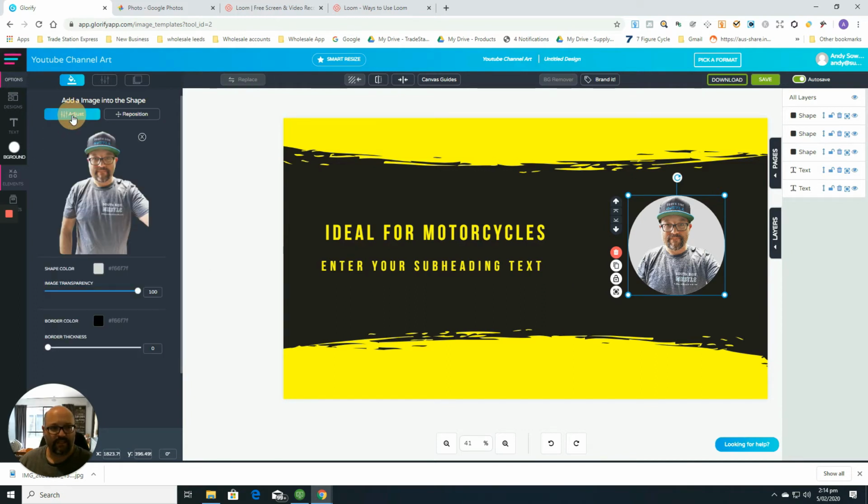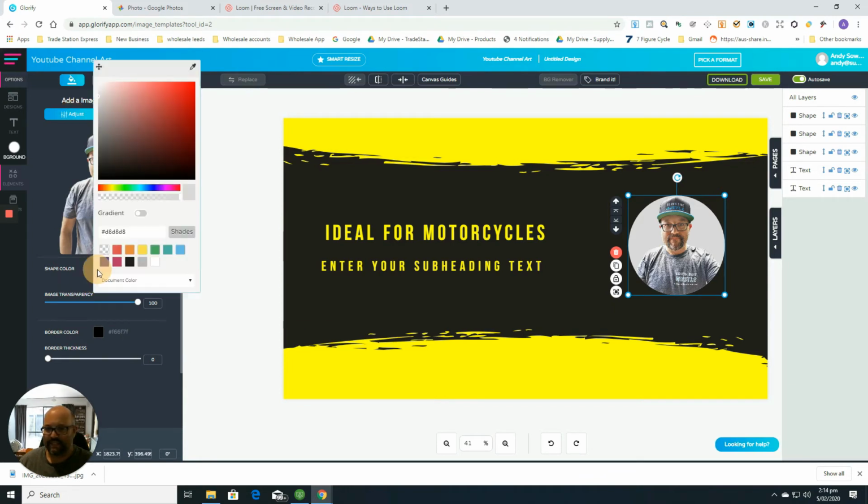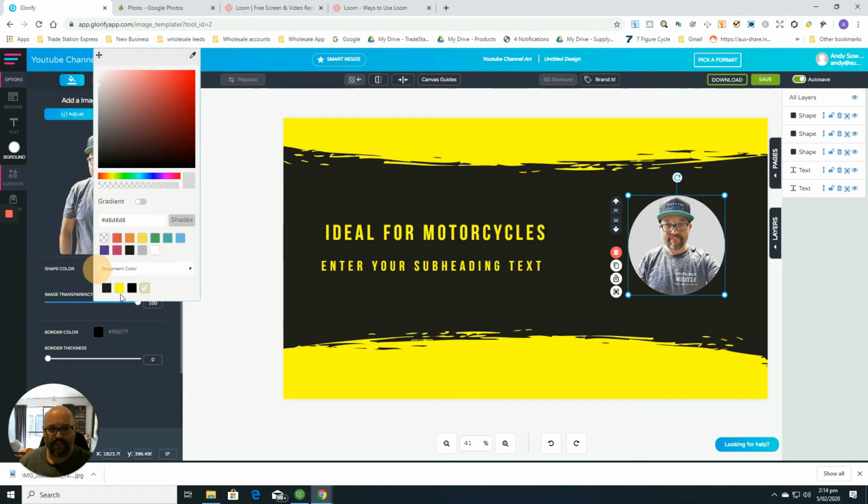Go back, adjustments. And we've got the background color here, so we can change that to whatever we like. And maybe I'll put it to match the yellow in the background because it really pops a bit then. And that gives us a cool picture there of me. So that was nice and easy, couple of minute process.